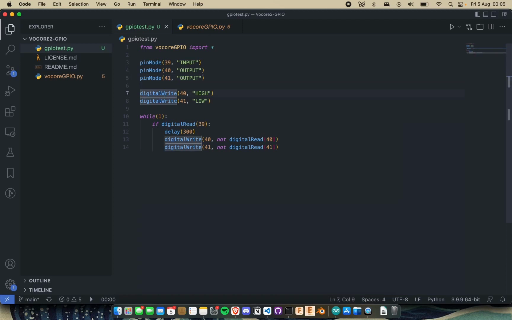Now I'm going to start the code with pin 40 set as high and pin 41 set as low. It means that the LED on pin 40 is going to be turned on at the beginning of the code, and the LED on pin 41 is going to be set as low at the beginning of the code. And now I'm starting right here an infinite loop.